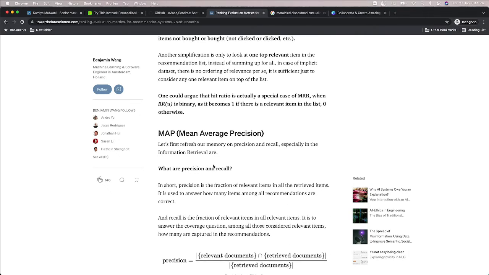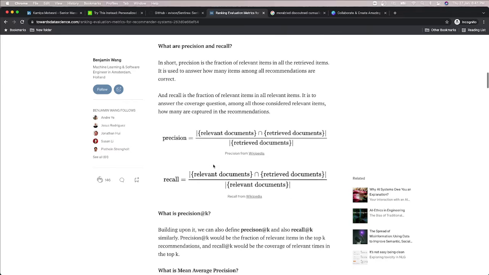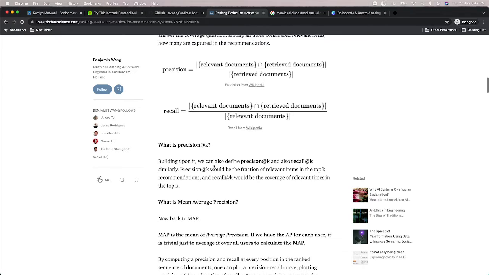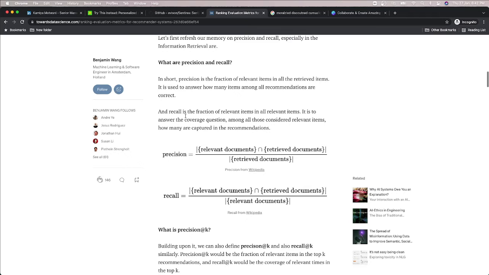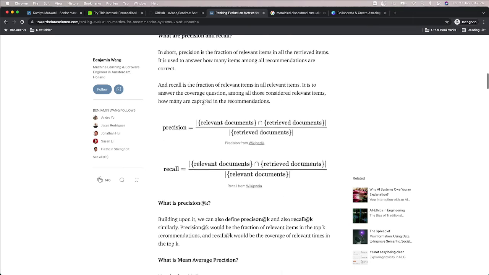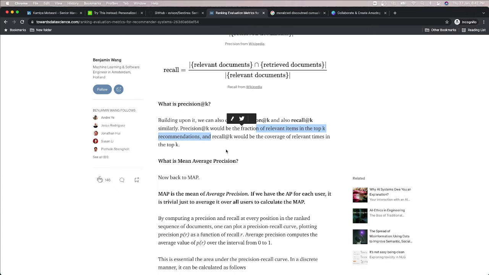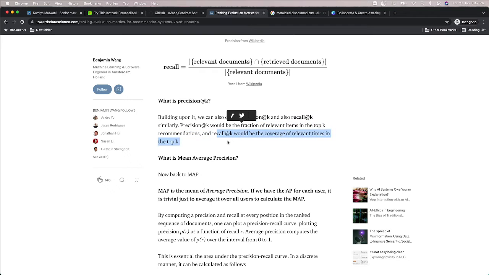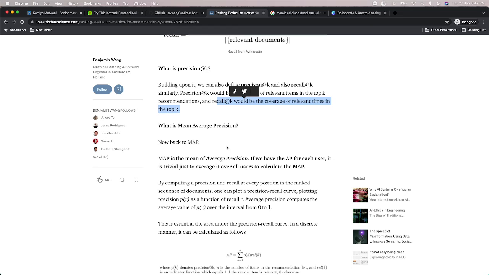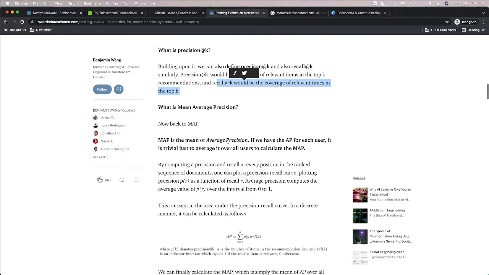MAP is mean average precision. So precision and recall we already know. We'll need to define a few terms to come to the value of MAP. The first one is precision at K, which is basically, if we fix the K recommendations, let's say 5 recommendations, what fraction of relevant items were there in the top K. So we can have precision and recall values for top K, and we can have a precision recall graph as well.